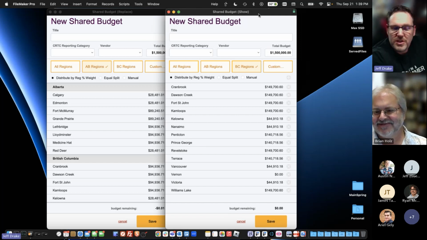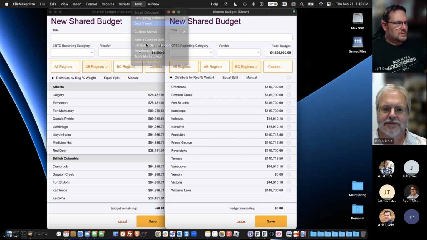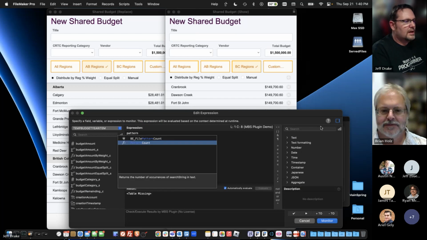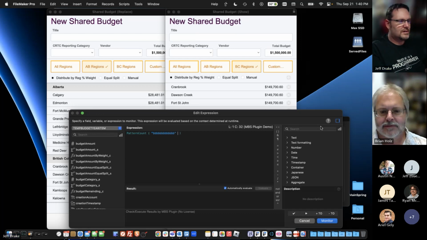Another few silly little things. A lot of times we'll see people looking for if a value exists by using the pattern count function. Pattern count is great. If I wanted to see how many times the letter B appears in this string, boom, it tells me 13.